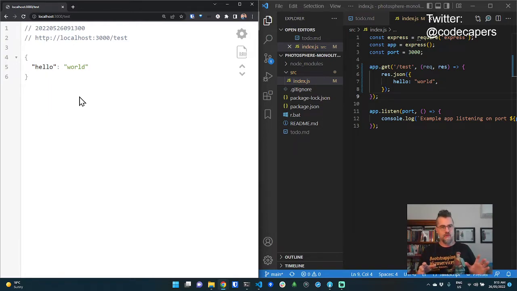Now, what I want to do is show you a better way to test this REST API that we're going to use throughout the backend live stream, really, as the preeminent way to test the code that we're building.